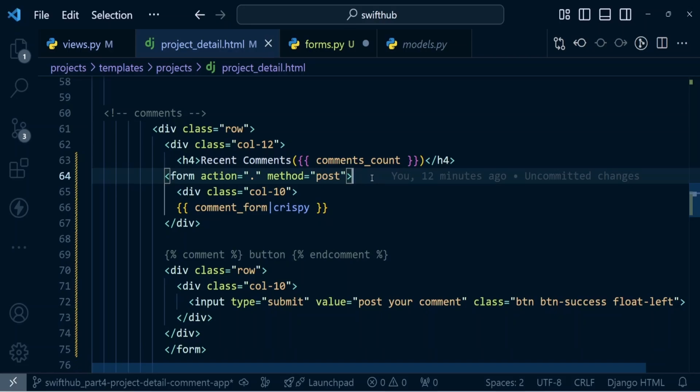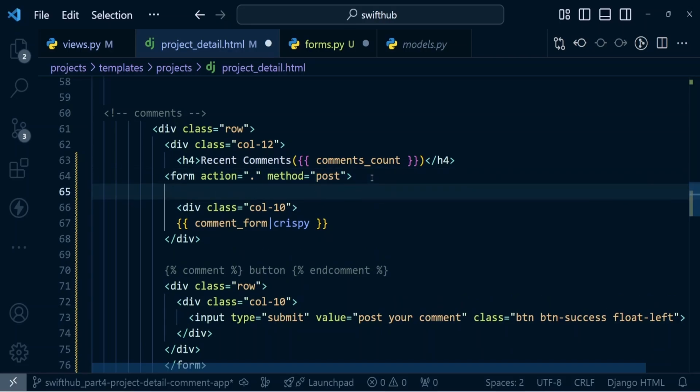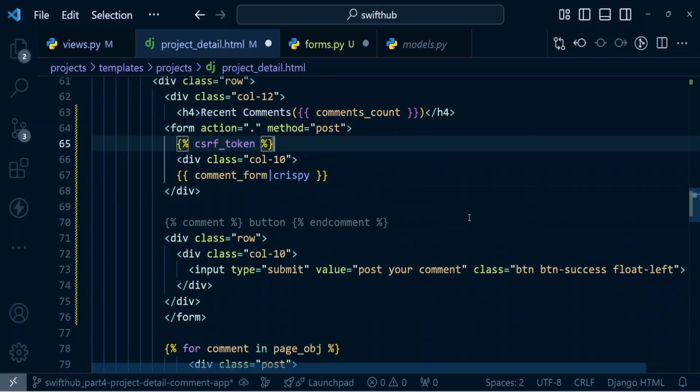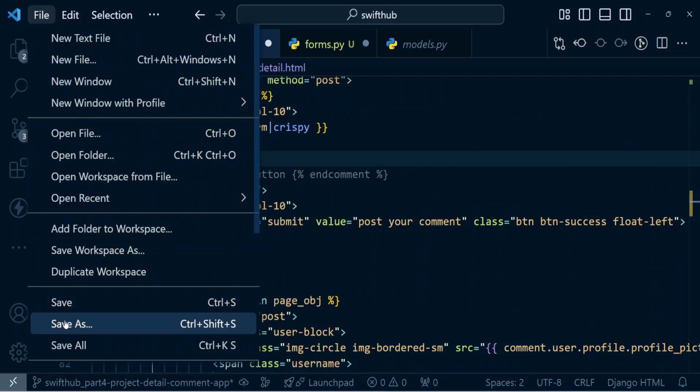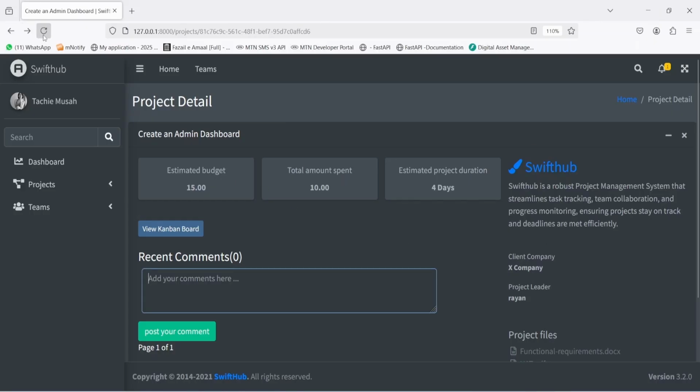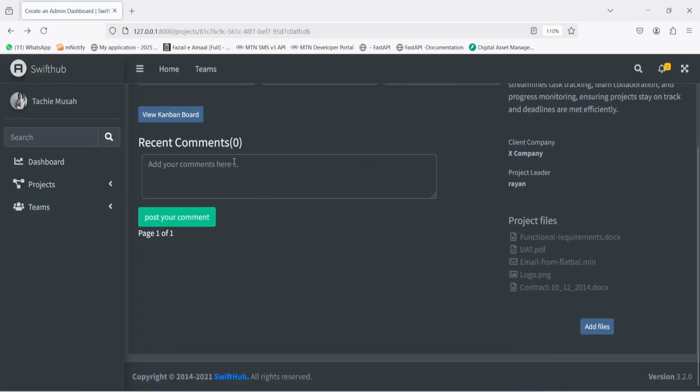Okay, so now back onto our project detail page, under the form, we can now load our CSRF token. So it's a CSRF token, and now we have actually loaded it. So let's save changes and then go back onto our page. First of all, refresh the page. Okay, so now let's try to make our first comment.